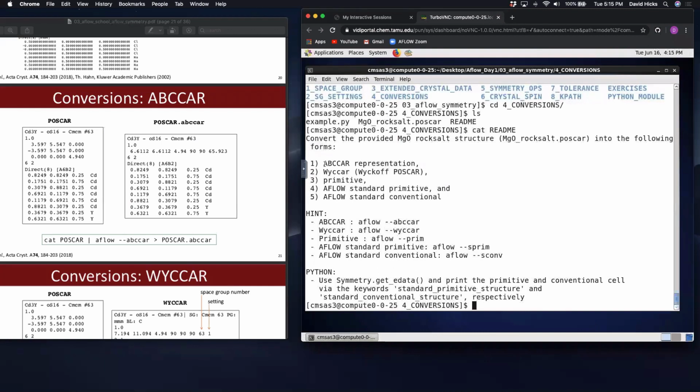This is exactly like a postcar, but instead of this 3x3 matrix, we're converting it into this 6x1 representation, where this is A, B, C, alpha, beta, and gamma. So the different lattice parameters. Let's do that now.